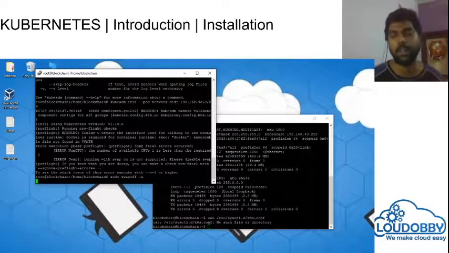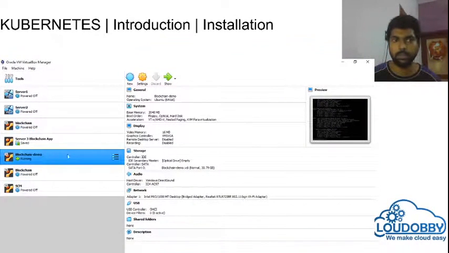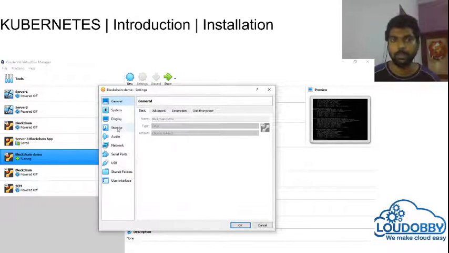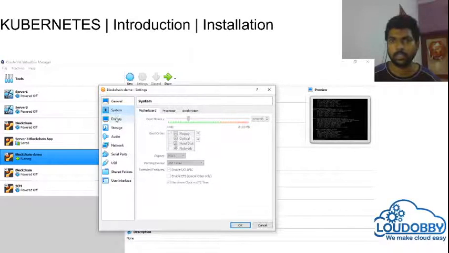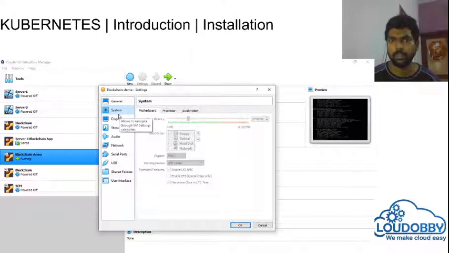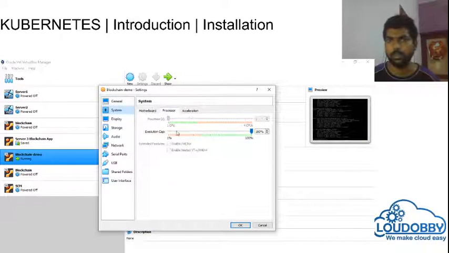CPU, I can add the CPU. So I am just using the Oracle VirtualBox, and when I go to the settings, I can add one more virtual CPU to it. Okay, it will come in the system processor. So here I can make two CPUs instead of one. For this I need to power off the system.